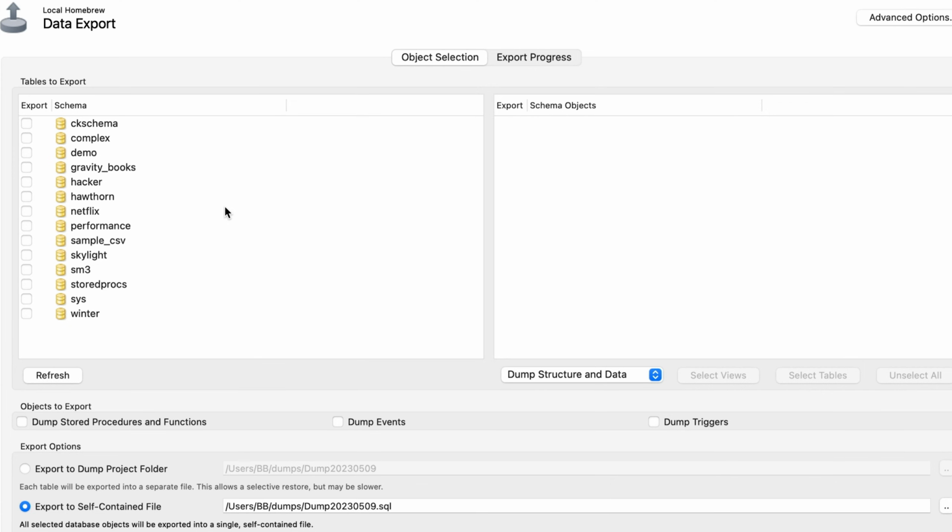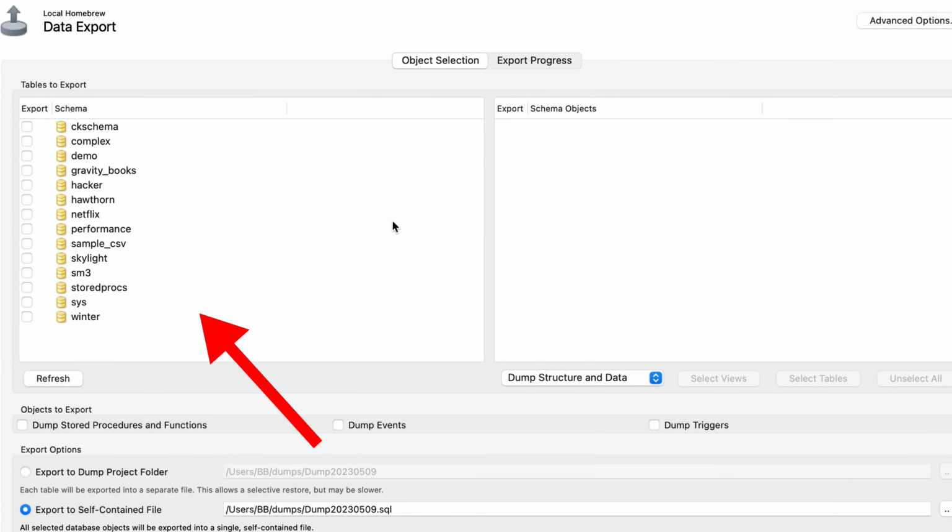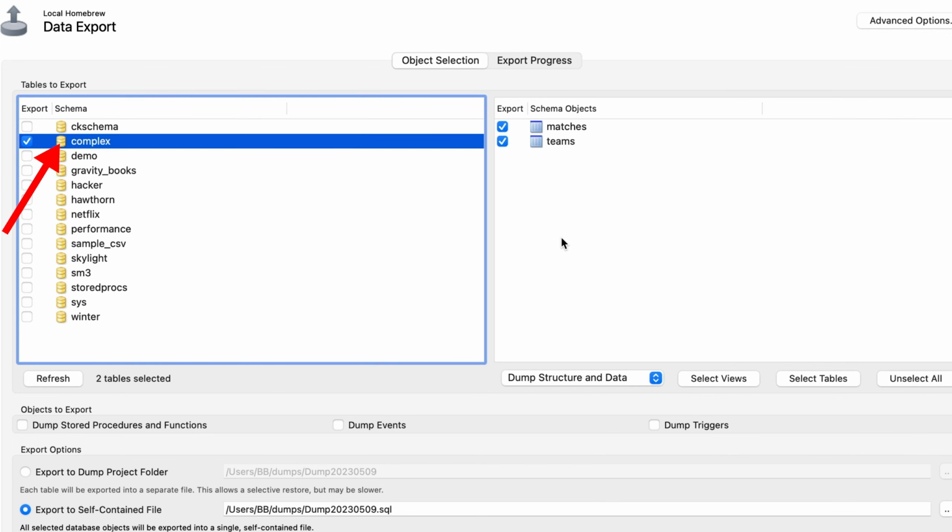On the left is a list of schemas on your MySQL server. I've got quite a few here. You can use this panel to select the schemas you want to export. In this example, I'll just select one, which is called Complex. You can select one or more. You'll see all of the tables in that schema shown on the right, automatically selected. Deselect any you don't want to export. For this example, we want to include them all, so we'll leave them all selected. Just below these panels is the count of selected tables, which shows 2 for me.